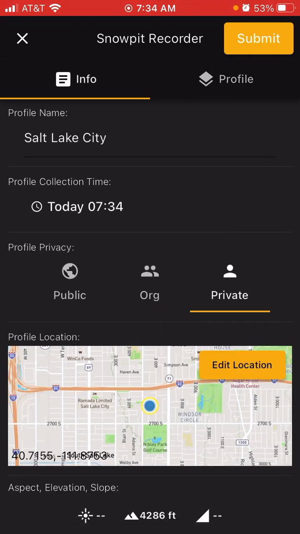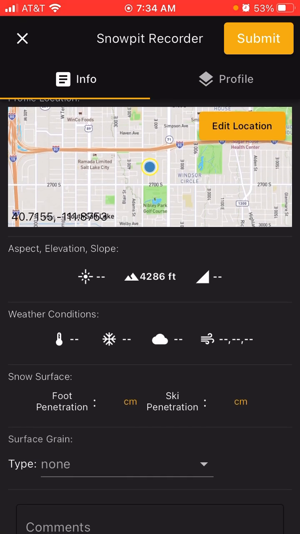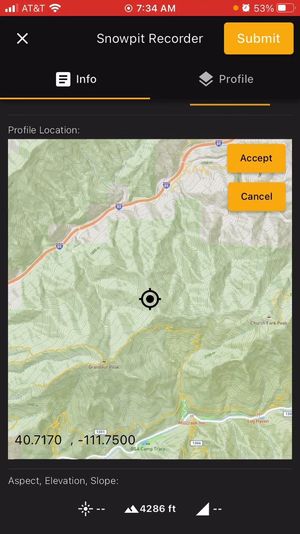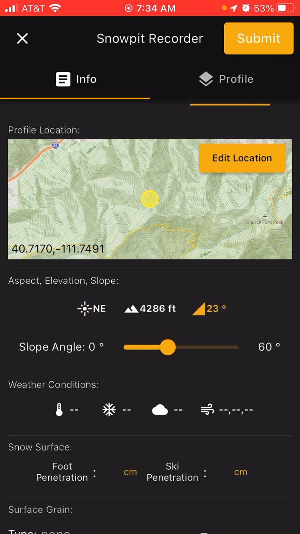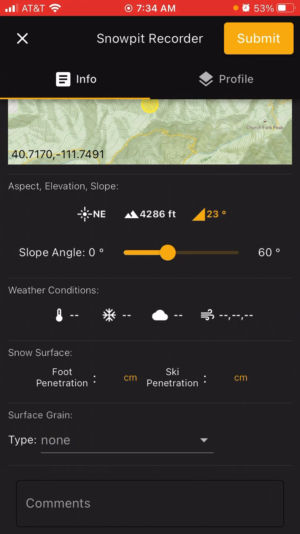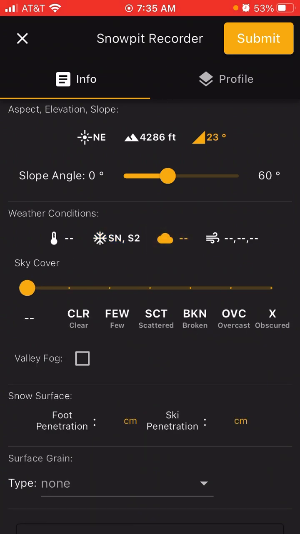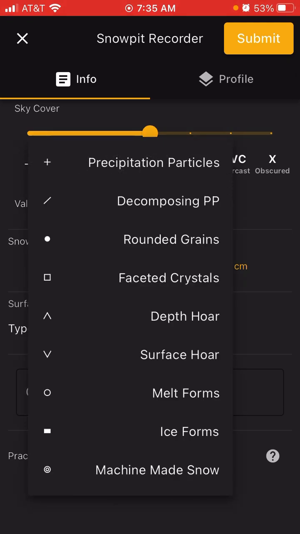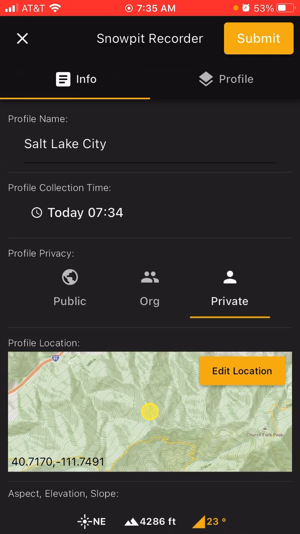On the Info tab, you can add relevant information about the location of the snowpack, including editing the location if your location marker is not in the location of the pit. You can add relevant location information like aspect, elevation, slope angle, weather condition information, all compliant with SWAG and OGRS, and then snow surface information like foot and ski pen, surface grain, comments, and check if it's a practice pit or not. So this is just a test pit, so it's a practice.